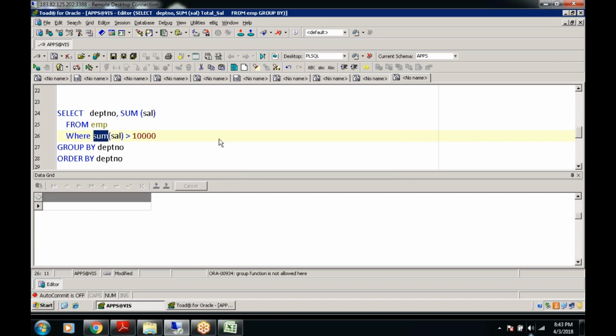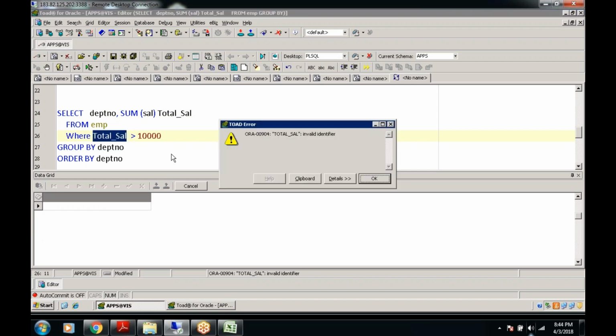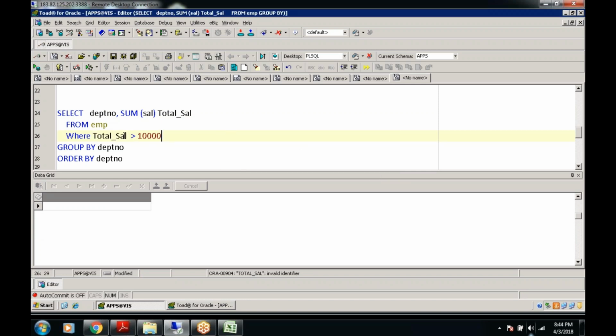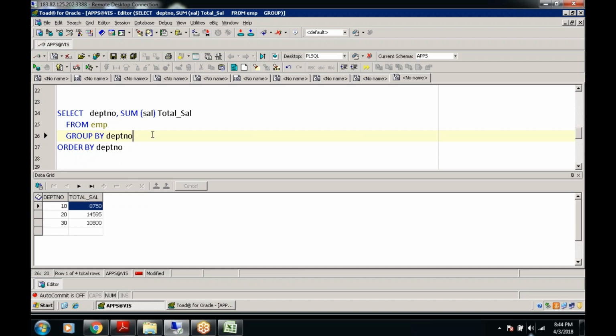Group function is not allowed here. So I will rename it total sal and I will try to use that alias. Whether it is because of that? No, it is still giving me an error. So definitely aggregate functions are something that we cannot use in a where clause. At that time we need to use one more clause, if I want to put a filter condition on a group function, not a normal column. So I need to use one more clause here: having sum of sal.